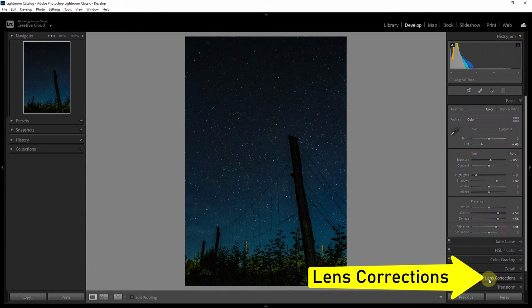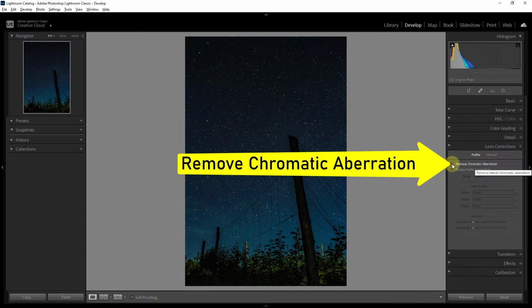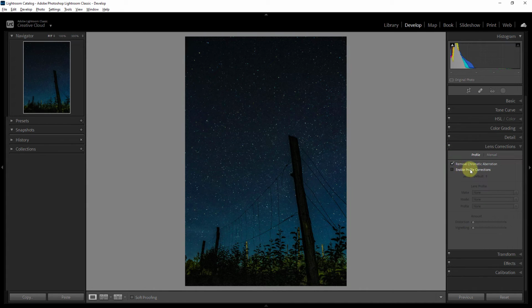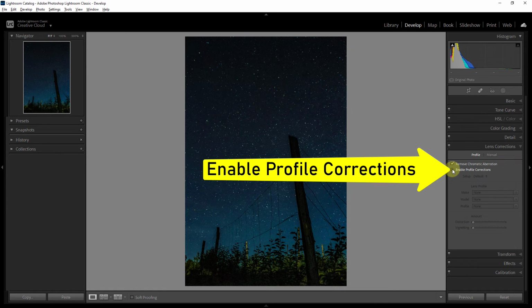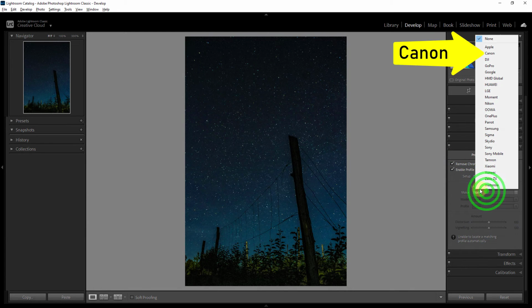And then click on the lens correction section. Click on the checkbox to enable the remove chromatic aberration option. Again, click on the checkbox to enable profile correction. Select Canon from the lens profile.